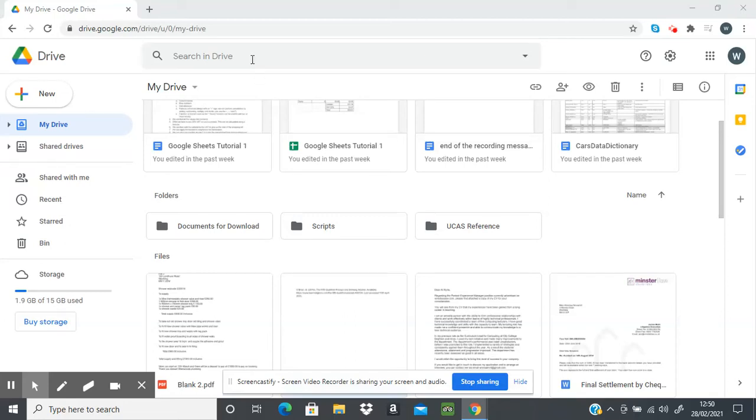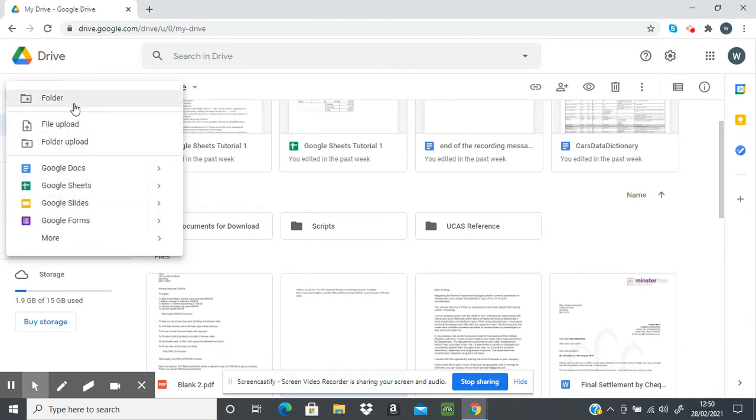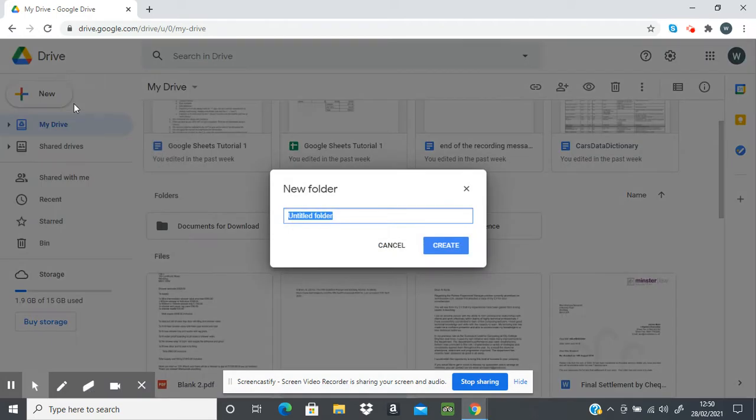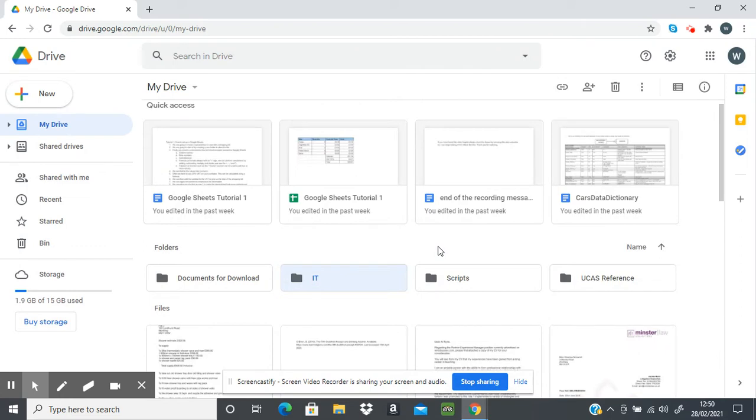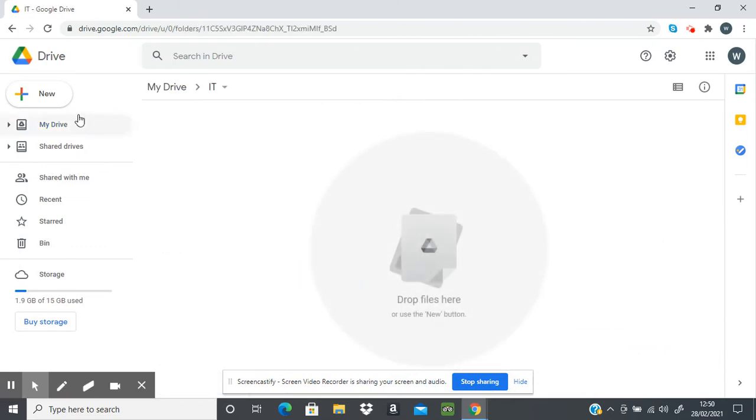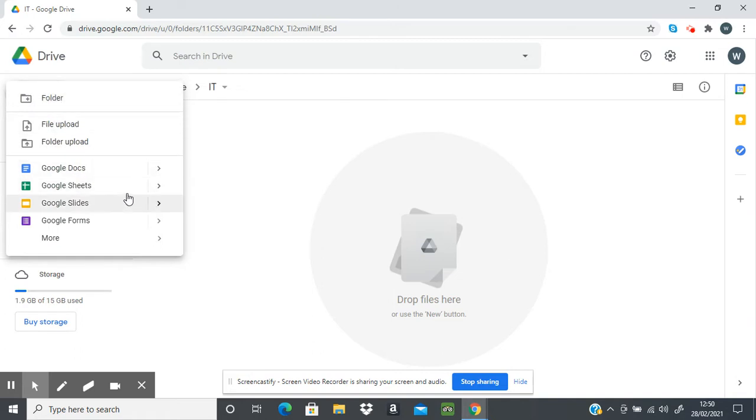So today we're going to create a brand new spreadsheet using the Google Sheets app. We are going to start off by creating a new folder to store our files. And I'm going to call this IT. And I need to go to my IT folder, New, Google Sheets, blank spreadsheet.